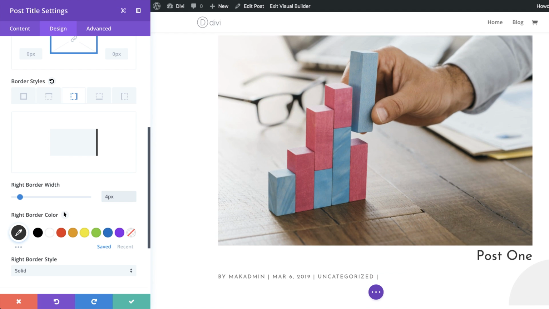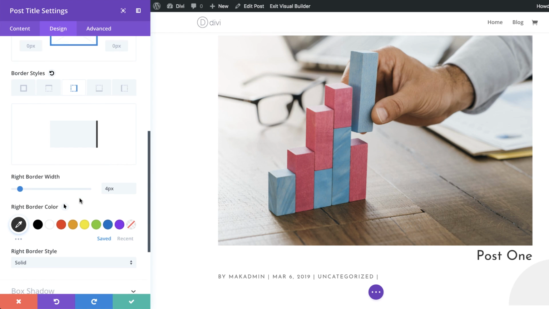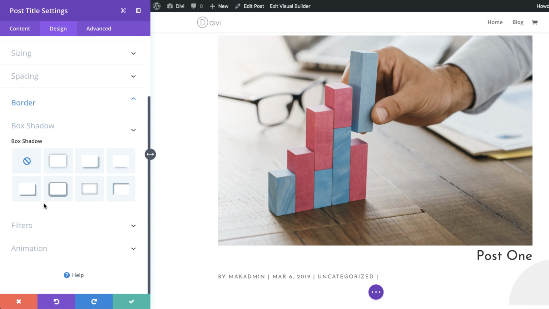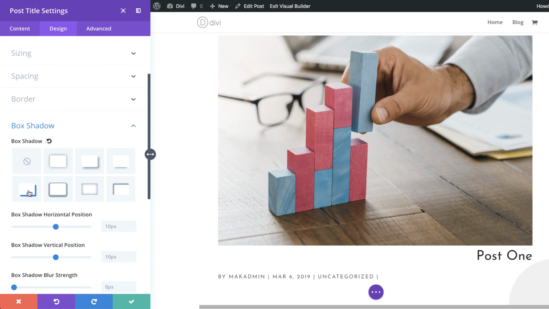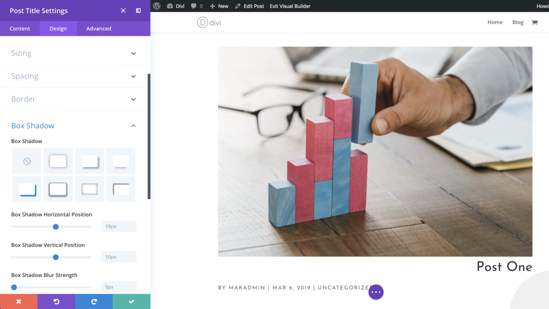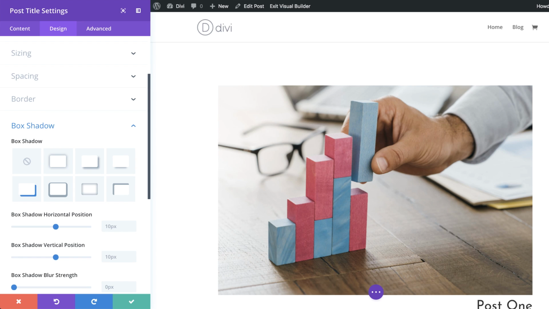So the next thing we're going to do now is add the box shadow. So I'm going to scroll down here, choose box shadow. And the box shadow we're going to go with is this one right here. So as you can see, as soon as I've selected it, this has added this design element over here to the right. Okay, so moving on.